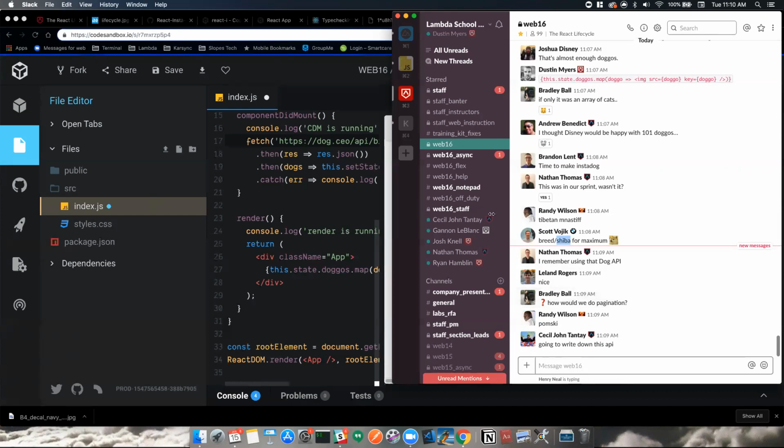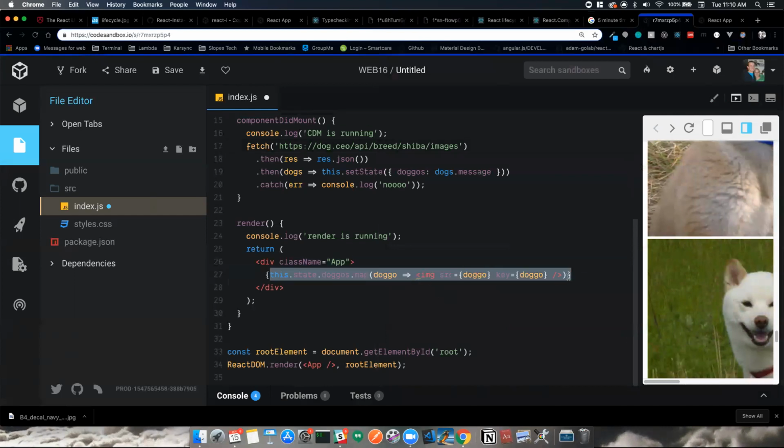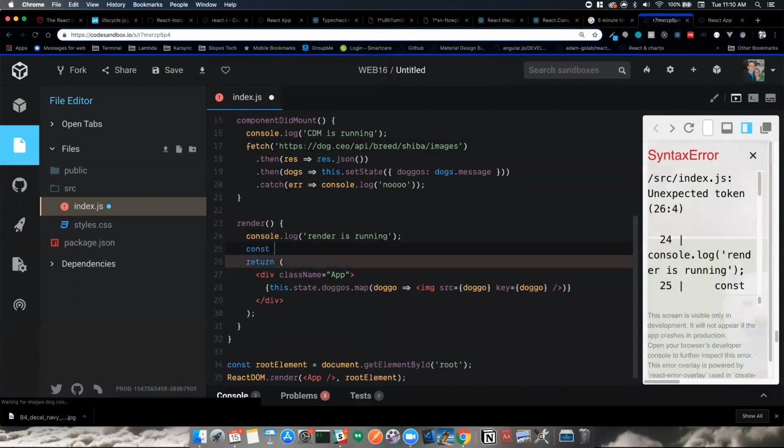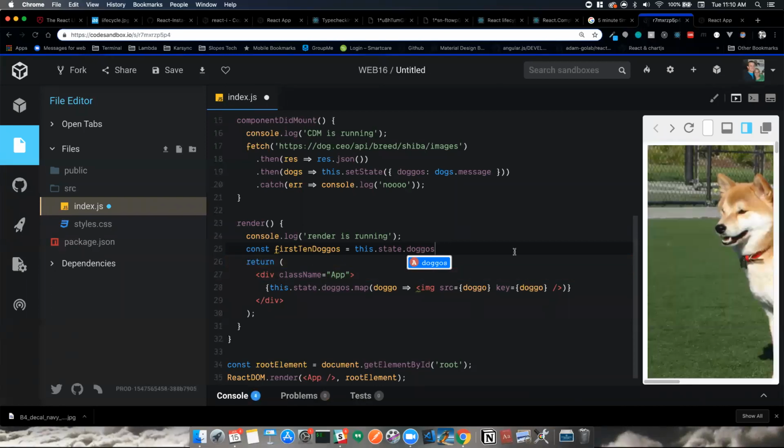We could set it up so that we only display the first 10. You could set that by const first10Doggos equals this.state.doggos, and then splice out the first 10 of them, and that gives you an array of 10, and you would map over first10Doggos.